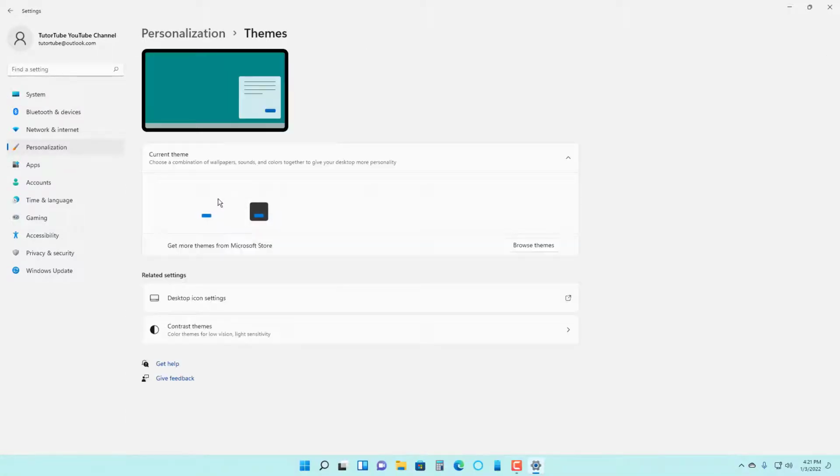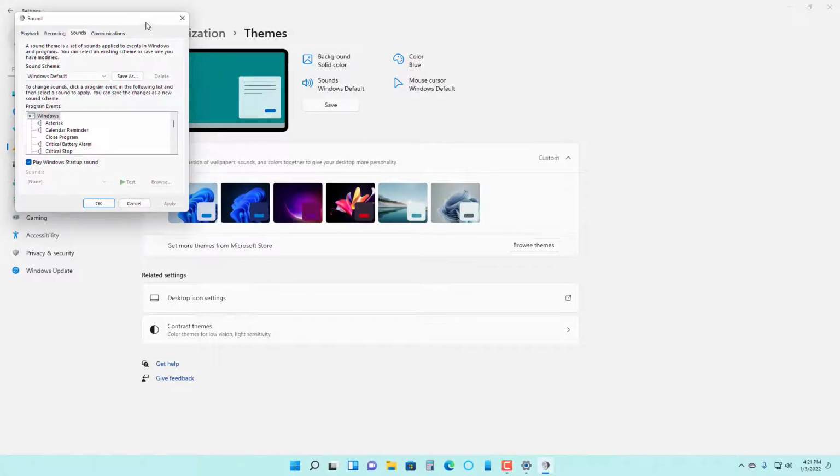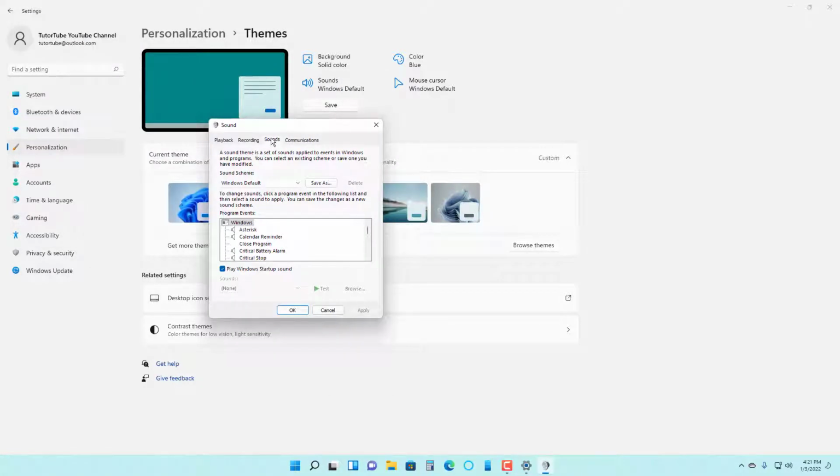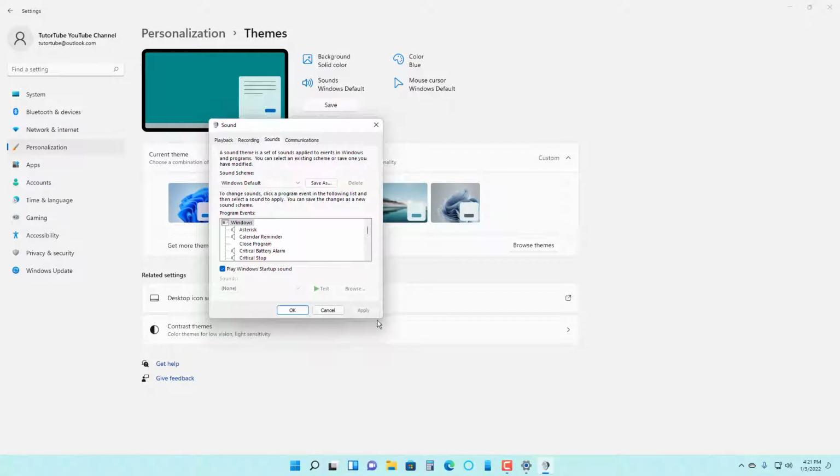Once you go into themes, you'll be able to see the sound, Windows default, as you can see right here. If I click on this, it opens up the sound settings for Windows right here. And here you can see that it is on the sound tab. It is the same setting that you can access from the sound settings as well.